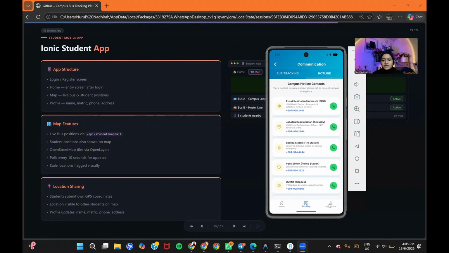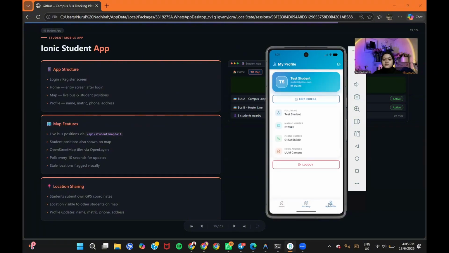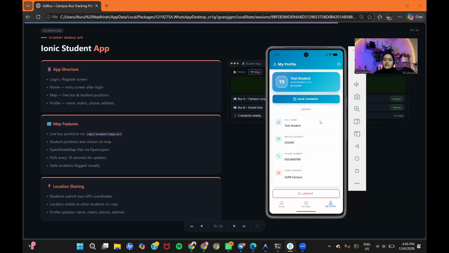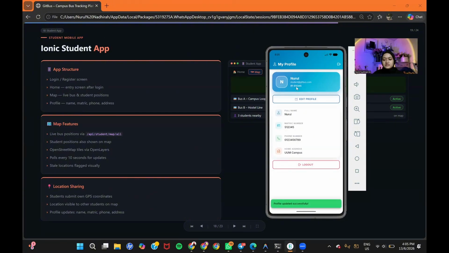Okay, next we have the profile section. This profile section allows the user to manage their personal information. The student can just click edit profile, and then they can edit their name. For example, I put Nurul. They can click save changes, and then it will say profile updated successfully. Before this, the name was Tess, and now the name is Nurul.